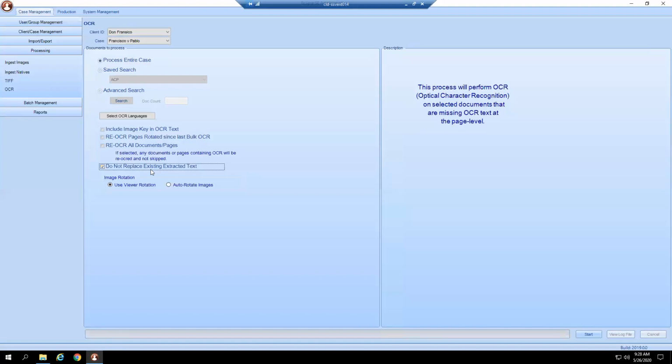So with do not replace existing extracted text, if you choose that, you'll have to know whether or not your documents contain words like that in the extracted text file. Maybe do some advanced searching. Okay, so mostly people leave it unchecked then? Yeah. It just depends. You have to know your data. Everything's case by case, literally, right? Yeah, literally.